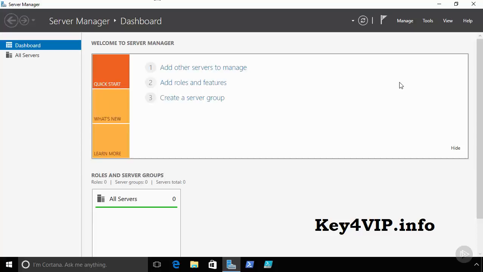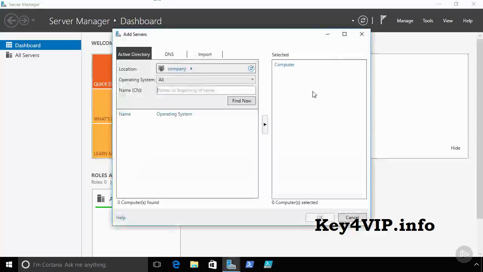Let me shift over here away from the server's desktop and shift back here to my copy of Windows 10. This is that simulated Windows 10 desktop that we'll be using for all the different management activities that we'll be working with. Here on this desktop, you can see I've got a copy of Server Manager installed as part of the remote server administration tools. And here with Server Manager, you can add in other servers to manage.